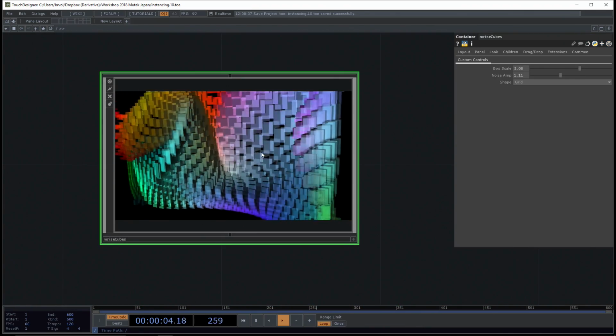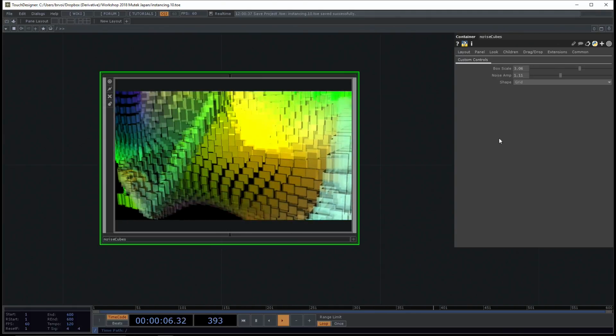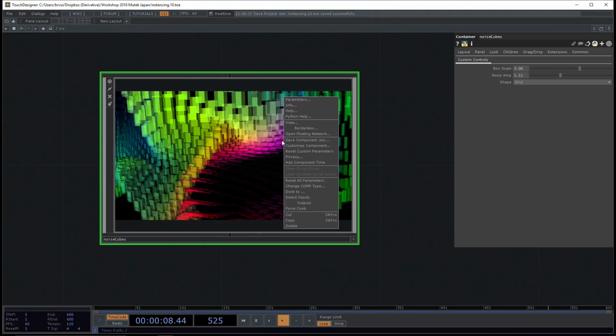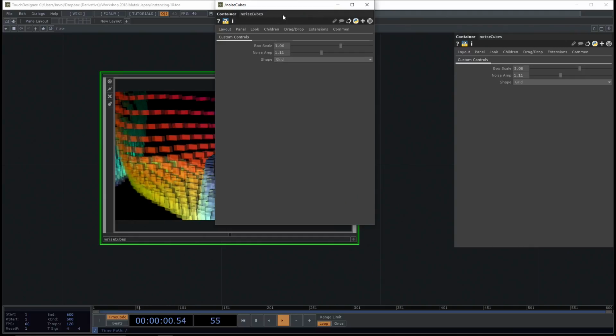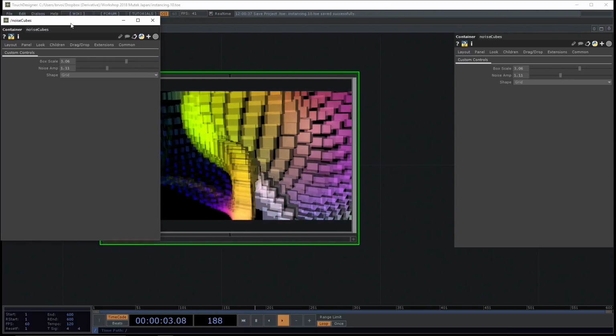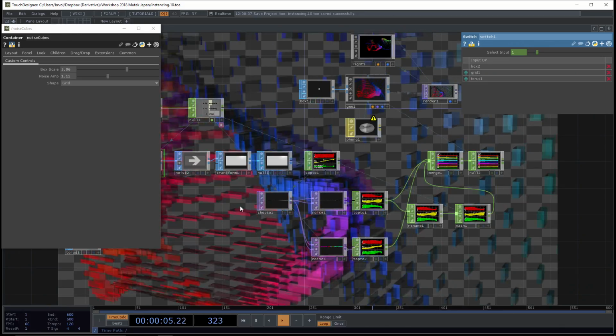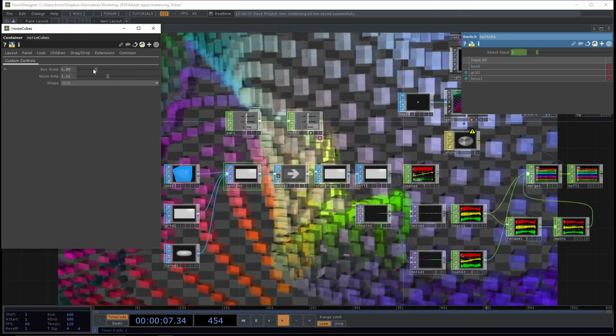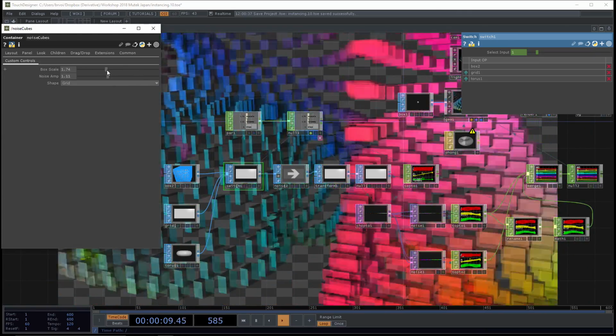If you're ever working inside your component and now you want these parameters, you can right-click and say Open Floating Parameters, and you can just have them floating here like this on the side. And then you can go inside and continue to work on your network, which is a way I often work.